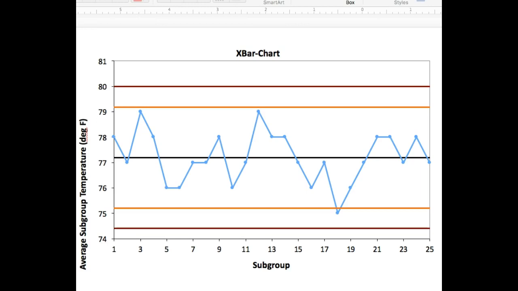Here's a sample X-bar chart for this process. Here you can see my average temperature is just over 77. That's the black line right here. The blue is how the temperature fluctuates in my office over a set time. Subgroup is each temperature measurement I'm taking. And so you can see that the temperature is not constant, but it's not out of control.